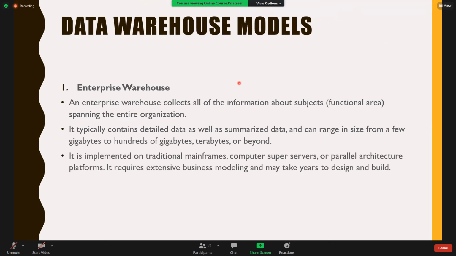So this is our topic, data warehouse models. We know the entity relationship database model, right? That is for OLTP systems. Coming to data warehouse models, here models can be of three types. One is enterprise warehouse, second one is data mart, third one is virtual warehouse. So we'll discuss these.